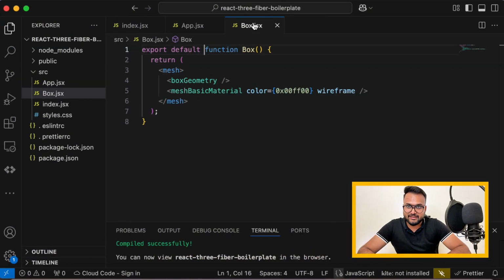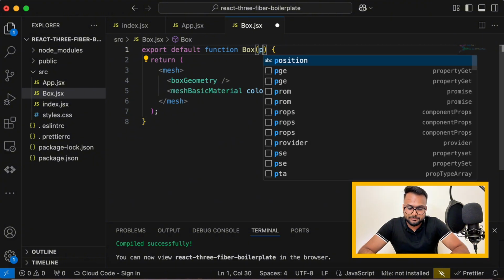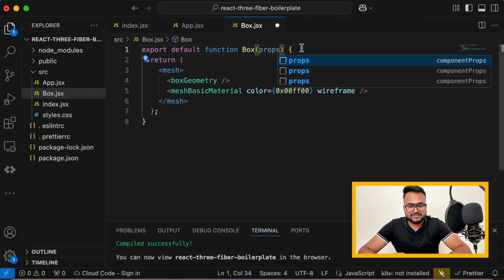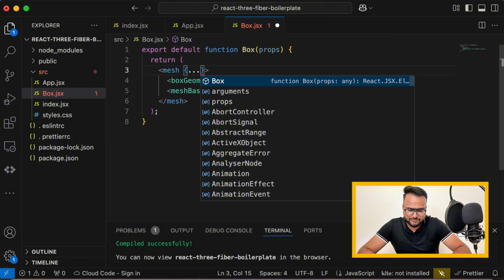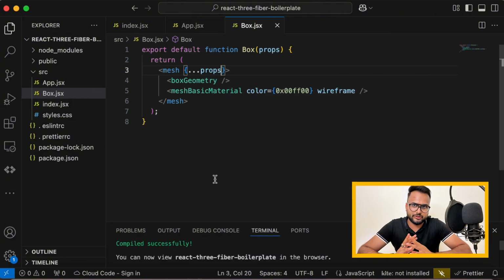The topic here now is props. We will be understanding how we can use props with React.js and React Three Fiber. With box, we will be putting up props. Simply, you have to pass props as a parameter. You can keep the name props or any other name, but I recommend you use props because that is actually a standard terminology for components of React.js. Then, with the help of curly braces and spread operators, you can pass these props to your mesh. Mesh is actually a 3D object.